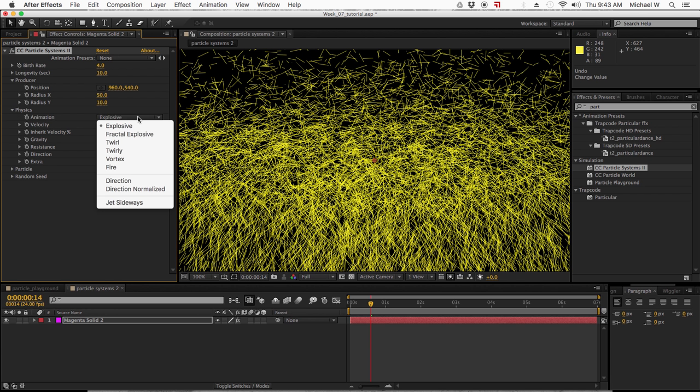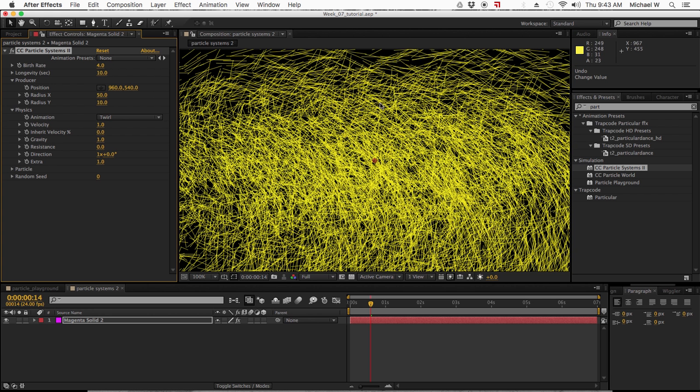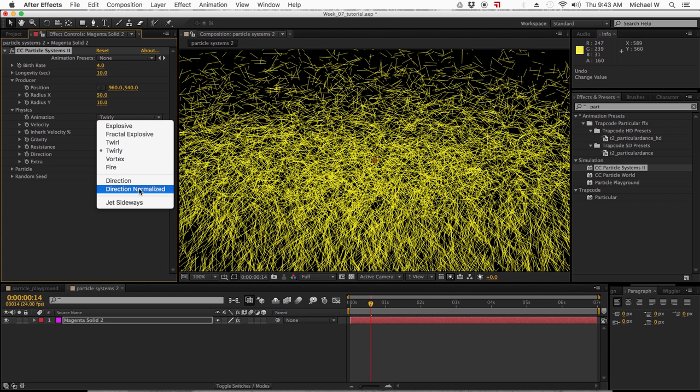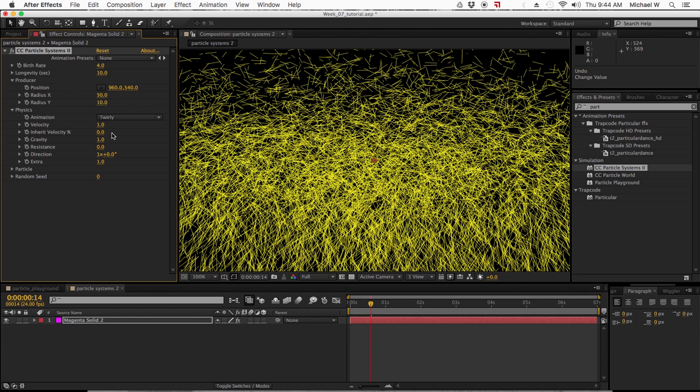Physics will show the different motion of the particles. This is explosive. If I did twirly, they're going to be twirling around as if it were a hurricane. You can experiment with the different settings. What I'm going to do is make separate video tutorials on this for the tornado type look I did in class, as well as the smiley face using this, as well as parenting a null. I'm just going over the settings for this.